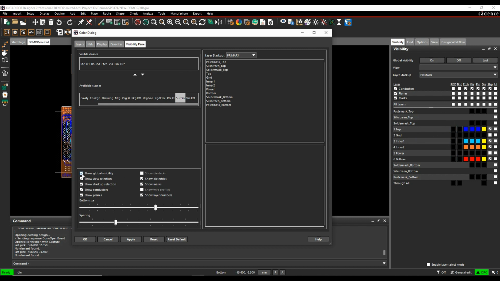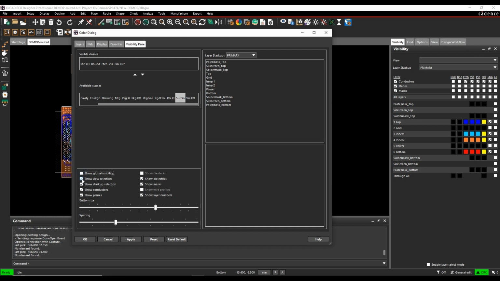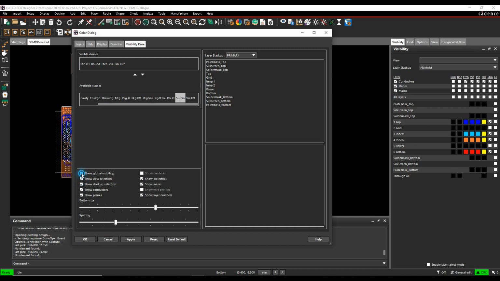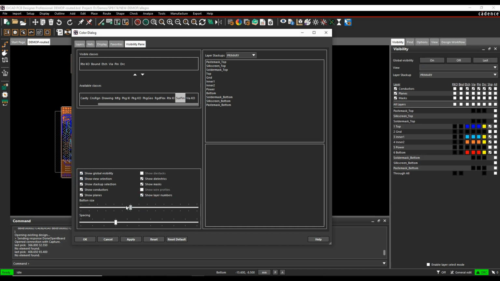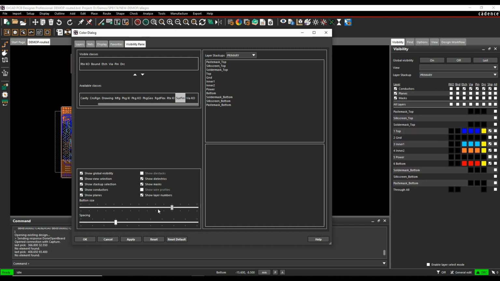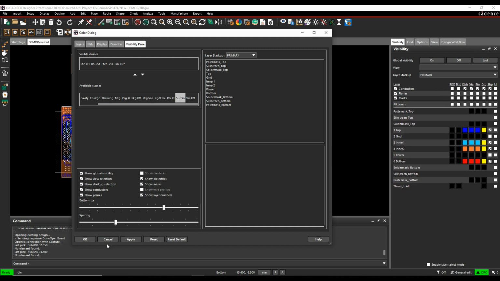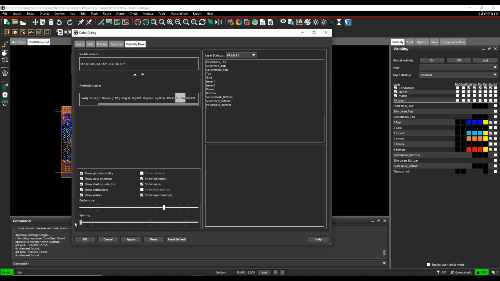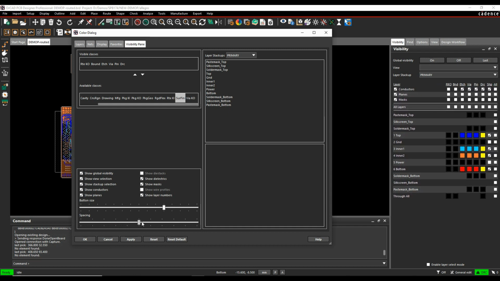There's options to show whether you want to show maybe the global visibility, maybe I don't want to show the views, maybe I don't want to show the stack ups. So you can control it here. You can control the button size, so obviously that will make the buttons a lot smaller. That will make the buttons a lot bigger. We can adjust the spacing, obviously the spacing between all the buttons, to make it a lot smaller or bigger. So you have plenty of flexibility on the visibility pane itself.